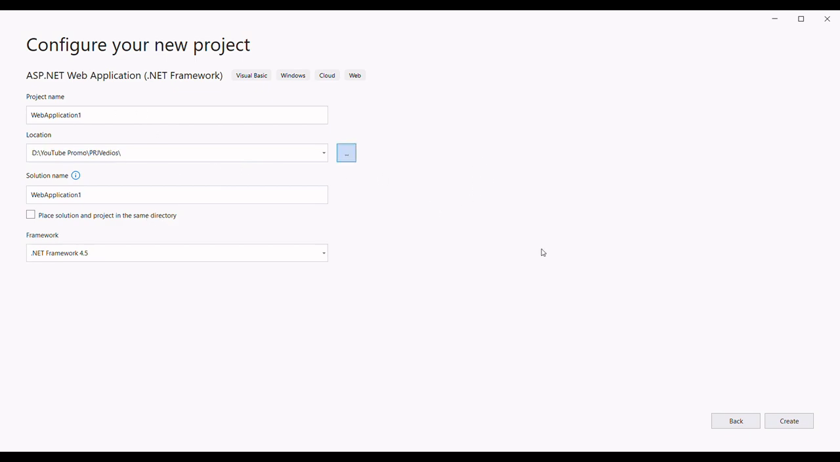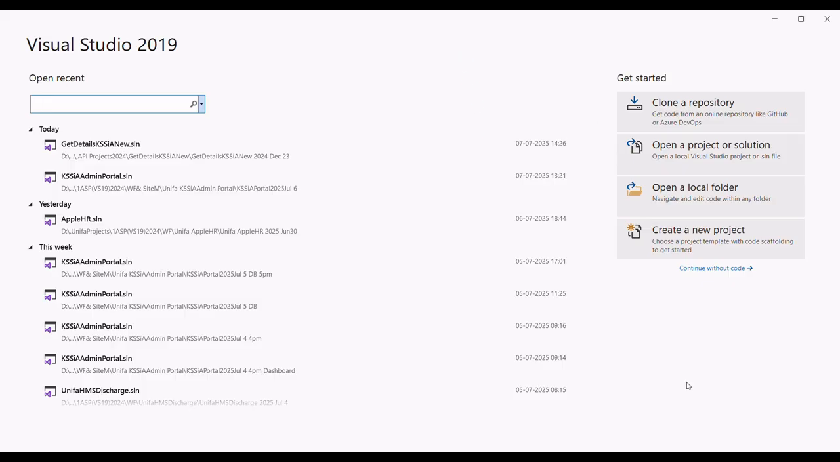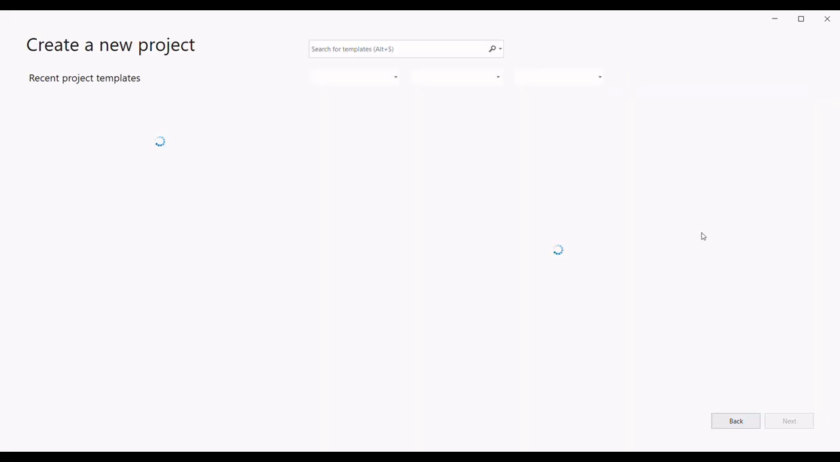Click Next to continue. Now, provide a suitable name for your project. In this example, we will name the project Employee Manager. Choose a location on your system to save the project files and then click Create. In the next window, select the Web Forms template under ASP.NET 4. This sets up the necessary folders, files and structure for your application.